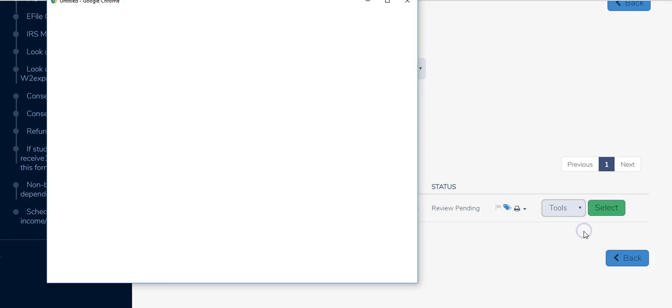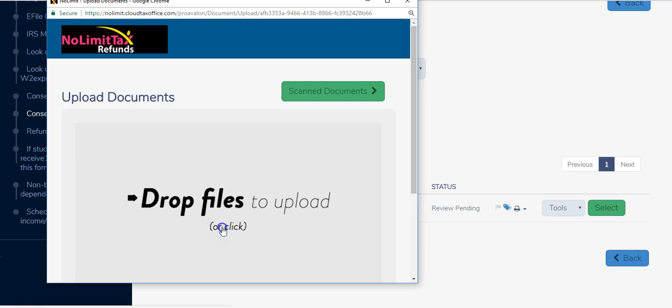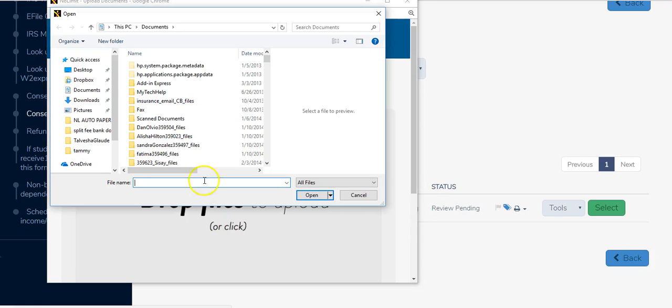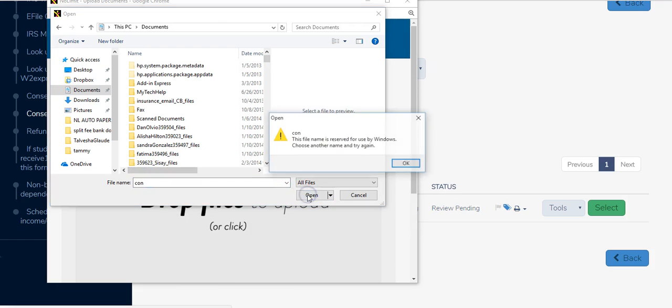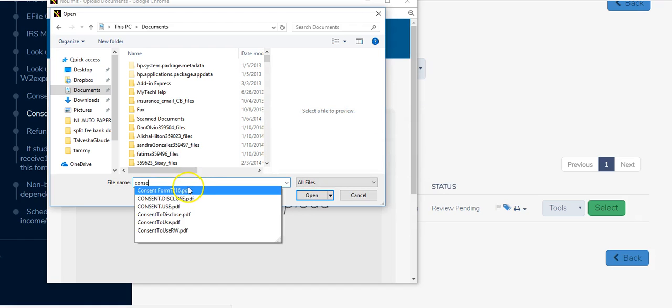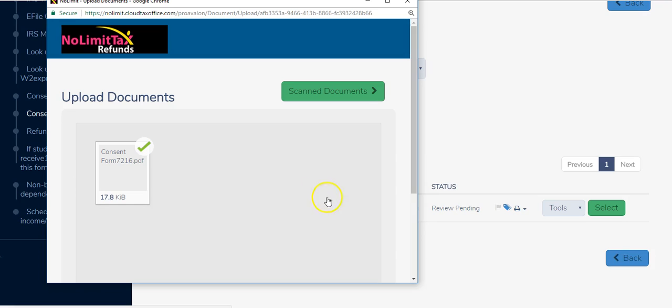We're going to go to Scan Documents here. And you'll see that I've already uploaded the consent, the Schedule C, and the W-9. But just to show you how easy it is, all you have to do is click on Upload Documents, click in this box, and that's going to take you to your desktop documents. And so I'm just going to type in consent form. Open. Now that consent form is in your uploaded documents.